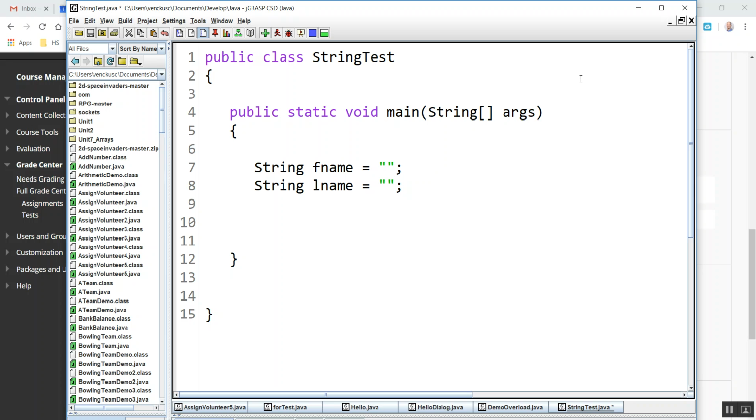I'm not going to get any input from the user at the moment. I can do that. And I can say fName is equal to Slarty. Don't pick on my names. lName is equal to Bartfast.